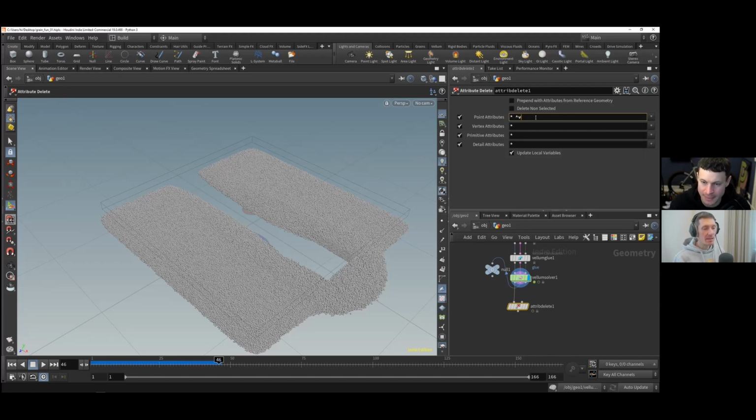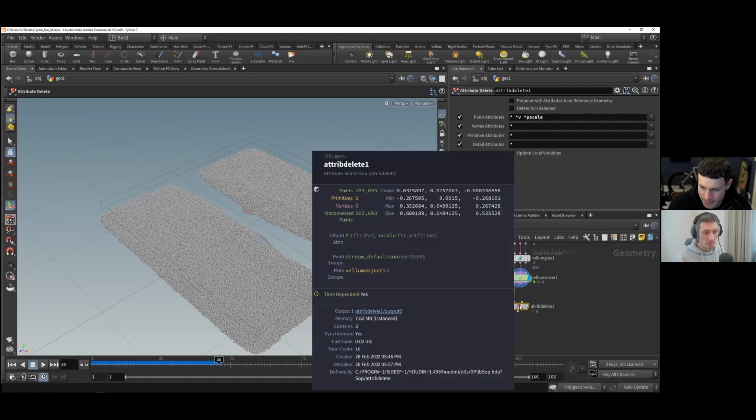And also let's maybe export the p-scale, so exclude that in the same manner: space, then the hat symbol, and then pscale. Yep, like that. So now if you middle mouse on the attribute delete node itself, you should see only those two.